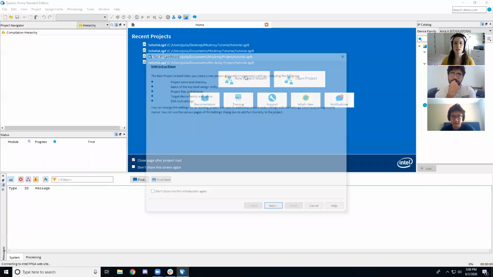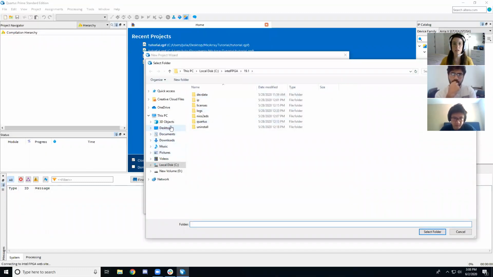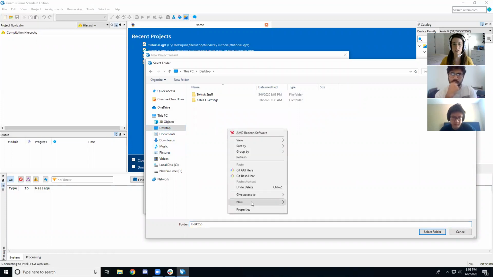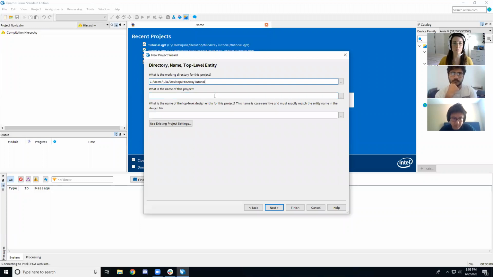Okay. So you're gonna click the new project wizard. Next, here's something that I find helpful. You never want to save your project in the working directory where you download Quartus. It can cause Quartus to hang and have issues. So I'm just gonna go to my desktop for the sake of this tutorial and make a new folder called microarray tutorial. You guys can choose whatever place you want to save these files in. And I'm gonna call this project tutorial.